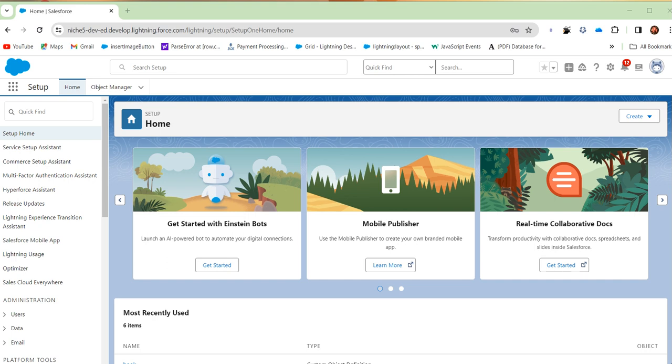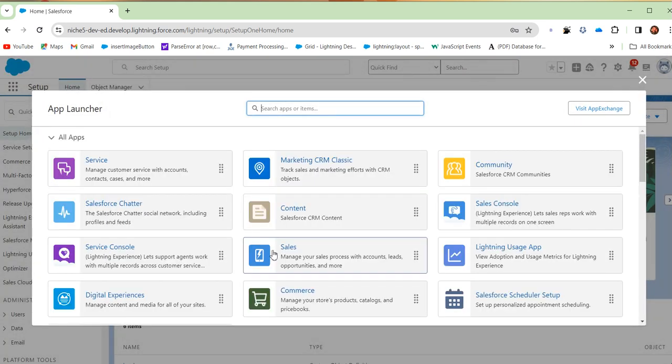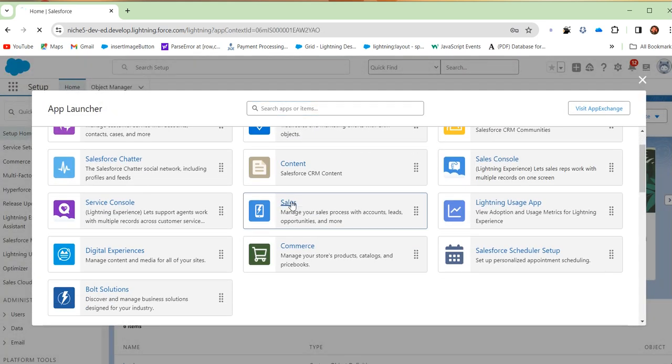Salesforce provides two types of fields: standard fields and custom fields. So coming to standard fields, these are the ready-made fields provided by Salesforce by default. Like, so let's go to an app sales.